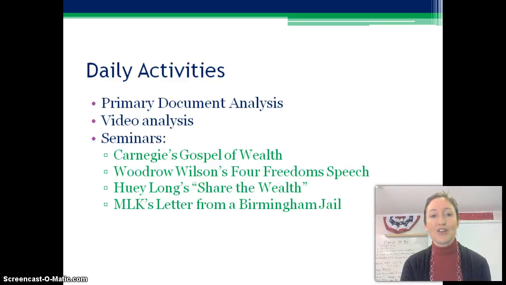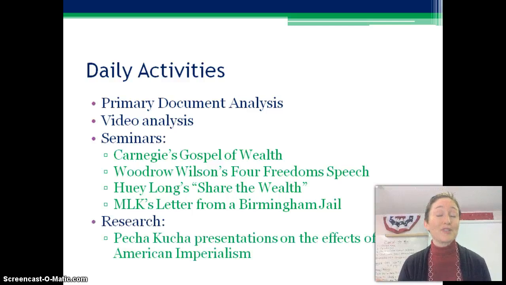And then we also do seminars where students read a primary document and we gather together in a circle and discuss open-ended questions and support our answers with evidence from the text. This is kind of preparing them for more of a college-level seminar course. We'll also be doing research in this class, particularly related to imperialism, and we'll be using a format called PechaKucha, and it requires students to use visuals and then do an oral presentation in which they unlock the meaning of those visuals.